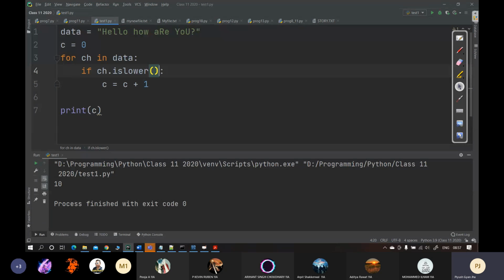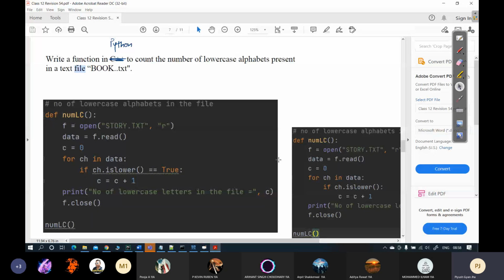Instead of writing double equals to true, because ultimately true will be equal to true, and when true is equal to true, the answer is true again, let's shorten it and make it this way only. Okay? And I must have shown the same thing in the third solution here.